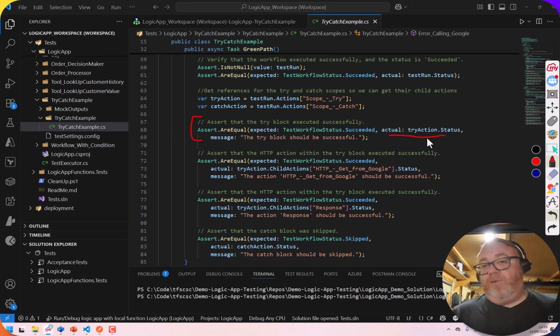So you can see here I've said we expect the workflow status to have succeeded to match the try action status. In this case, this is the green path test. We know that the try scope was successful. Next up down here, we're now going to test the HTTP call to Google.